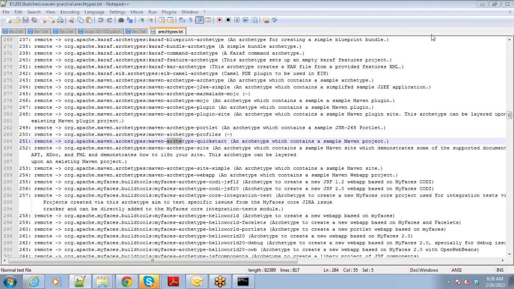The screen that you see here is the archetypes that I have written to a file. I have just used a pipe symbol and a greater than symbol, and I just put them onto my text file. Here you can see various archetype numbers and corresponding templates. I will point you to a couple of interesting things. If you see the number 251, you will see an archetype which contains a sample Maven project.